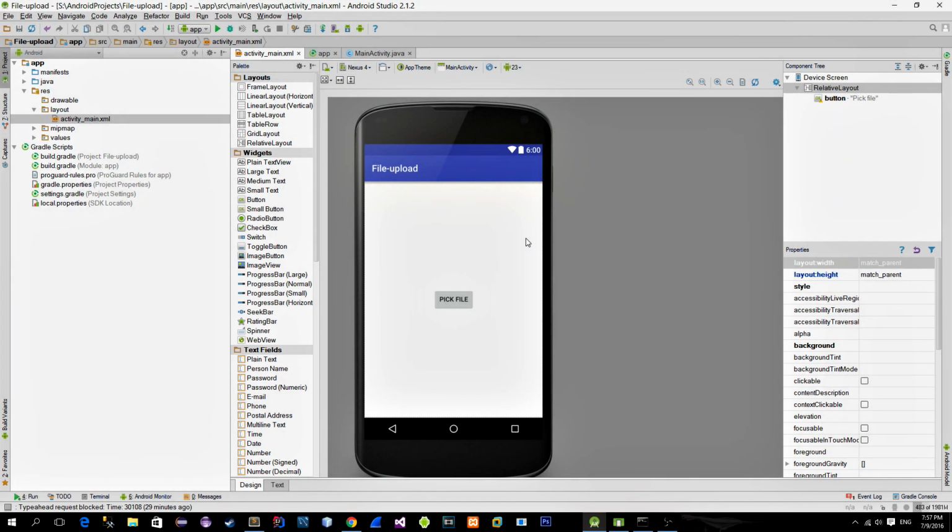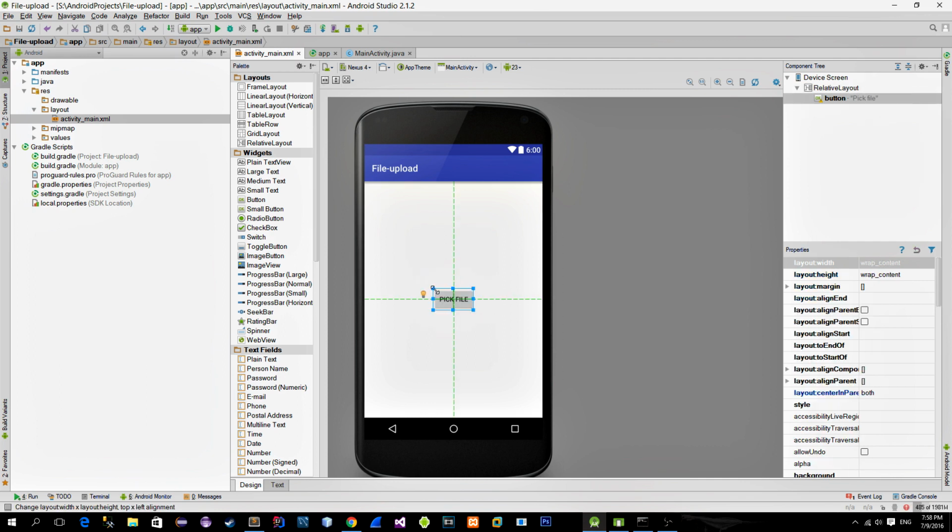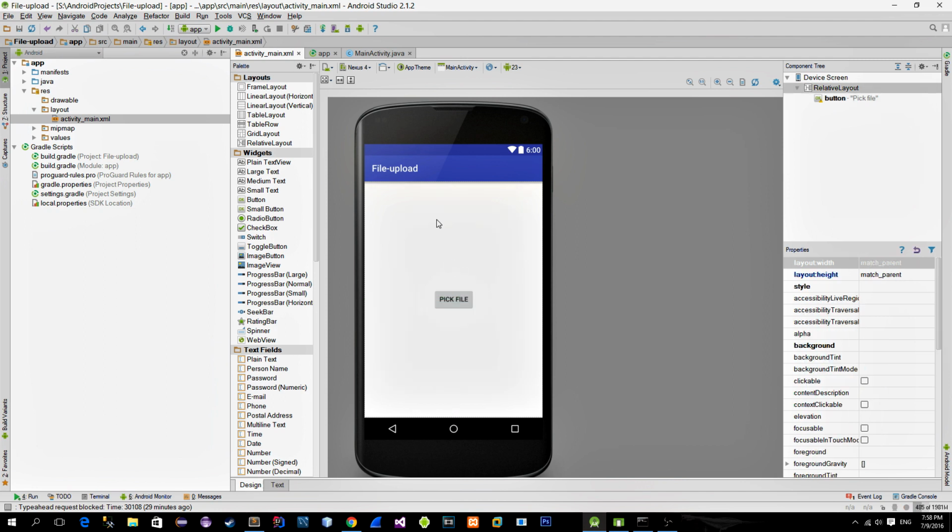This time we will see how to upload a big file over the internet. Okay, so in the main UI layout I placed a simple button that will start the process. When the button is clicked, we will get a dialog from where we can choose the file, and after the file has been chosen, it will be uploaded to the web server.